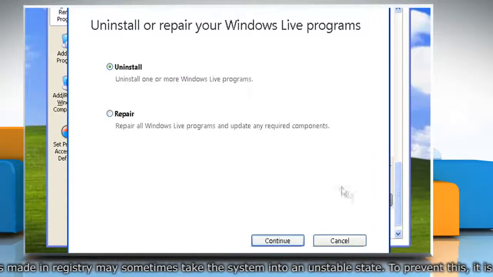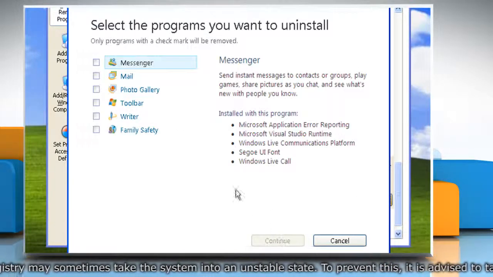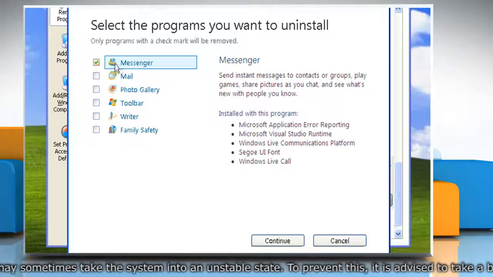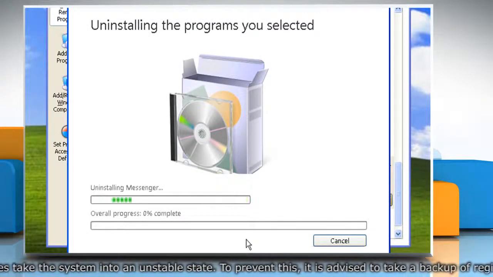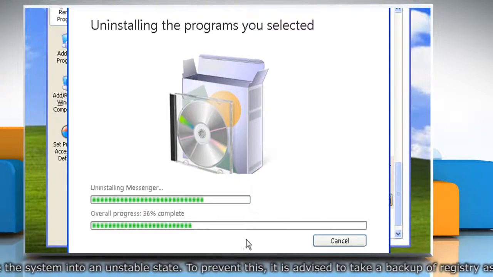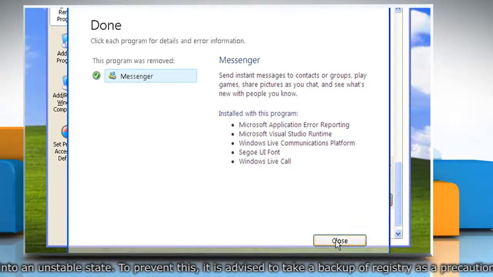Make sure that the radio button next to Uninstall is selected and then click on Continue. Select the checkbox next to Messenger and then click on Continue. Wait for the uninstallation process to complete and then click on Close. Once done, close the window.